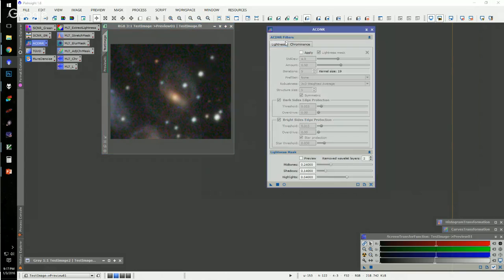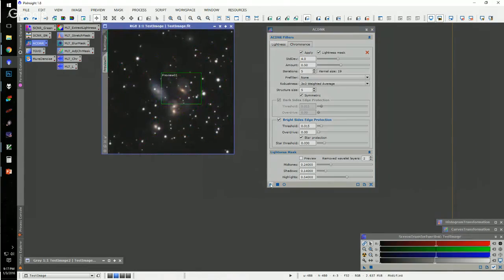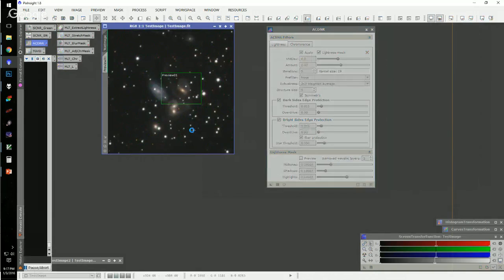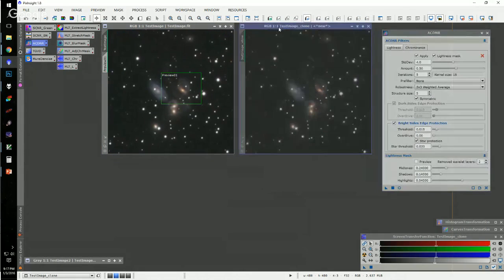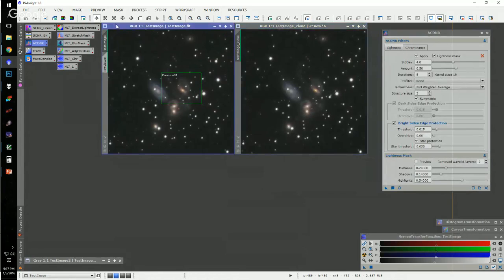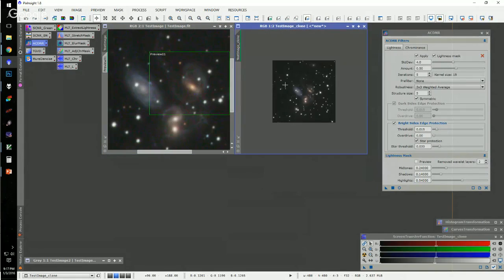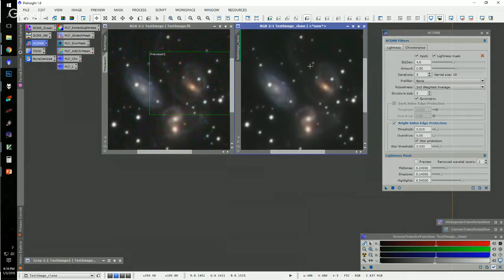Once you like it, then you enable both of them if you want to do both, and apply it to your image. And there we go. There's my noise-reduced image. I'll clone it here. Don't know how well this will show up. So there's the original image, and there's the noise-reduced image.